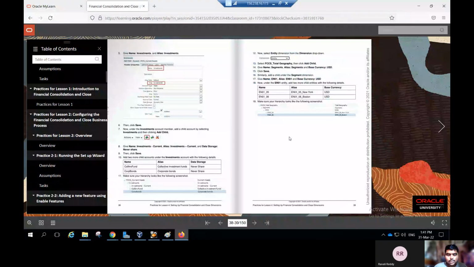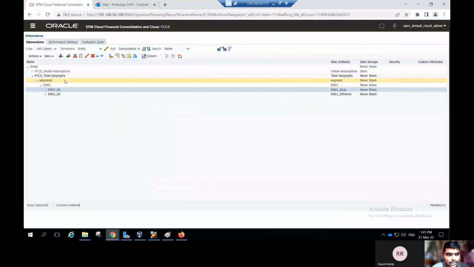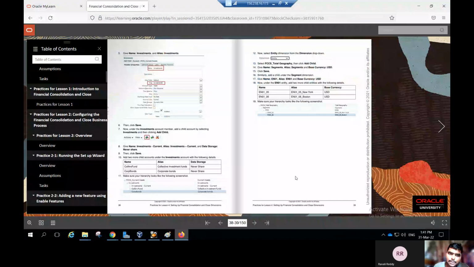Now I'll show you how this hierarchy comes, like the way for creating another entity dimension. I'll check it. Total Geography is a parent member, Segment is a child, and EN0 is a base member, and EN016, these are the leaf members. So it is okay. Again, go to the activity guide. This is the conclusion for practice 4-1 for adding the members under the accounting dimension and entity dimension.